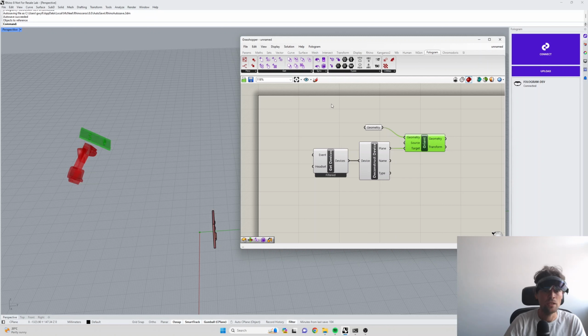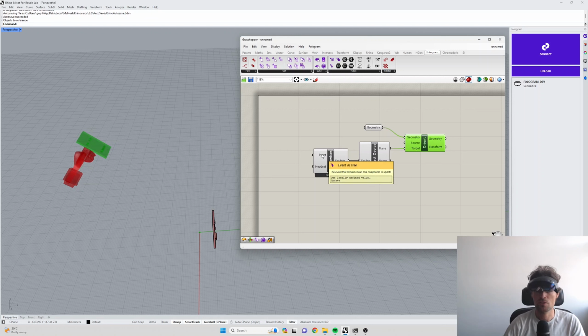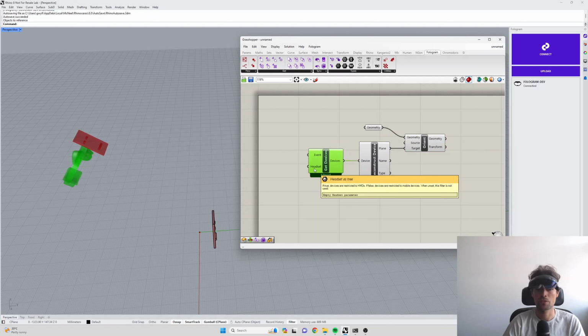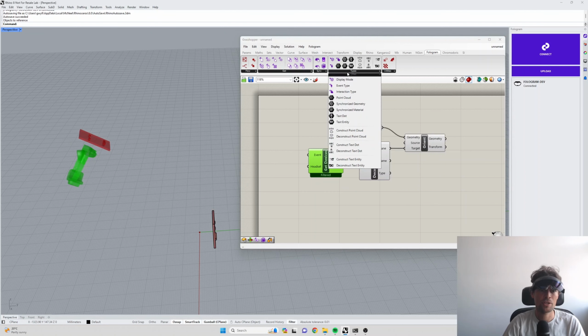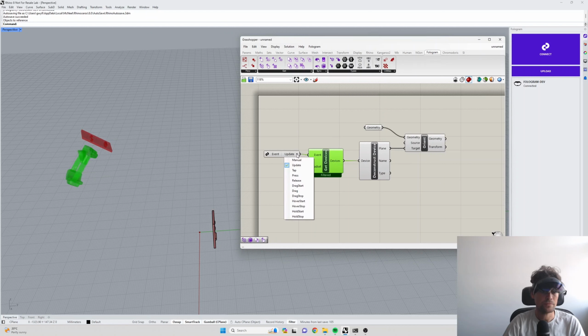Now, you'll notice that there's two inputs to the get devices component, and these two inputs are a pattern which applies to most of the get components. So we typically have an input which specifies the event which should cause this component to update, and then we have some inputs which are usually filters. So in this case, we can filter just for headsets or for mobile devices. If we want to change the event, we can go up here to the Fologram Types menu, grab the event type and plug that in here. And that's going to give us a whole lot of options for different events to trigger this get component.